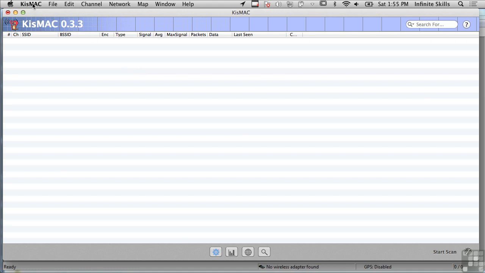So while it actually runs and doesn't crash, it's not really what you would call useful at this point. You may have better luck with it. So Kismac is out there, and I think it runs better on older versions of Mac OS.